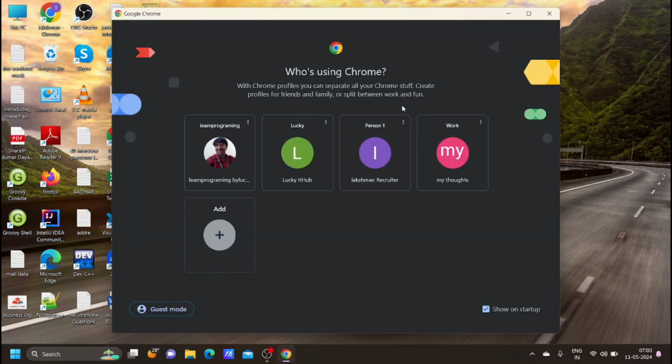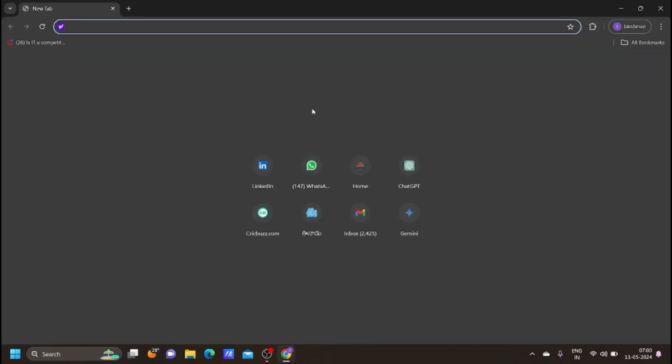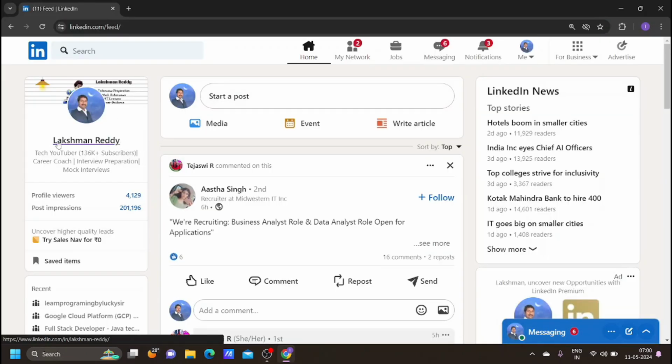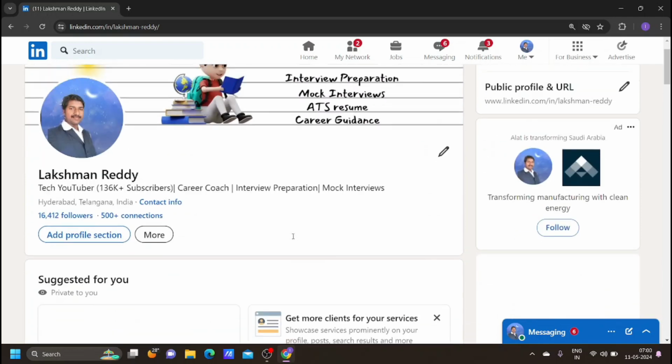If anyone is not following my LinkedIn account, you just go to this LinkedIn account. So this is my LinkedIn account, Lakshman Reddy. I used to upload various job openings, not only Power BI or data analyst, like data engineer or Java developer or any other technologies. Let me show you which ones I uploaded recently.